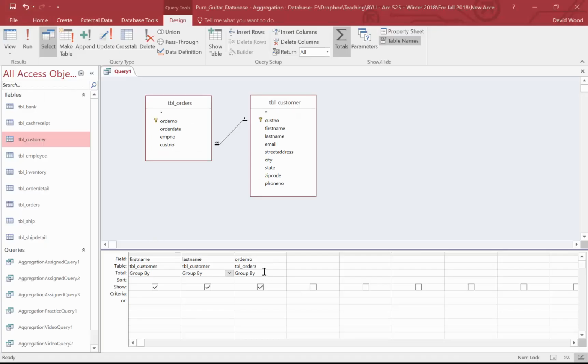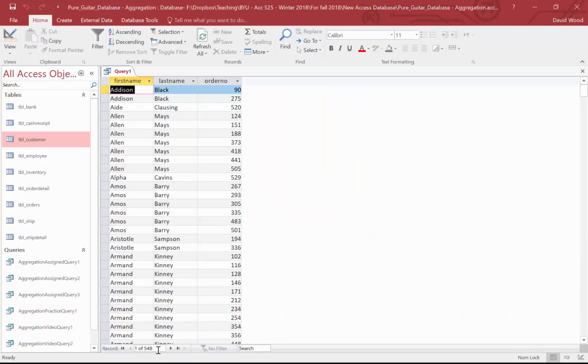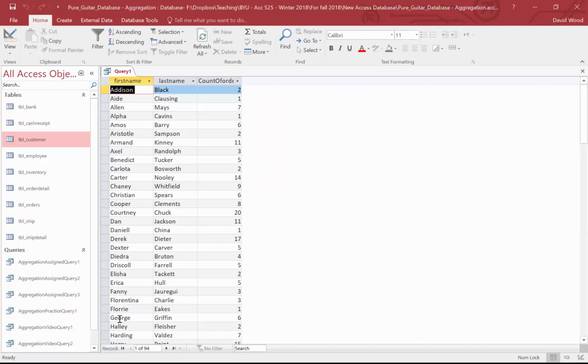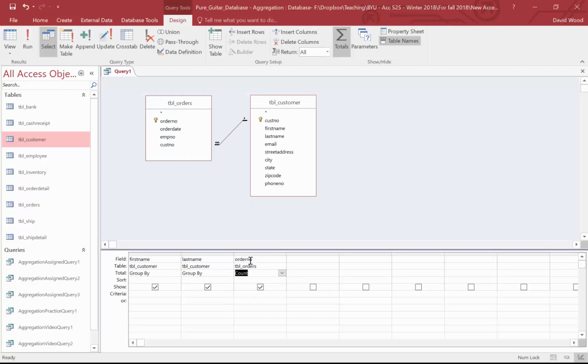Now the third one, order number, I don't want to group by this because if I did, I'll run this real quick, I get the same 548 options because each first name, last name, and order number is unique. So instead here I'm going to say, hey, you know what? The problem wanted me to know how many, so I'm going to count that. Now notice before I had 548, when I run it now, I only have 94 records, and I have a count of how many times Addison Black showed up in that data. All right? In other words, I counted the number of orders of each customer first and last name.